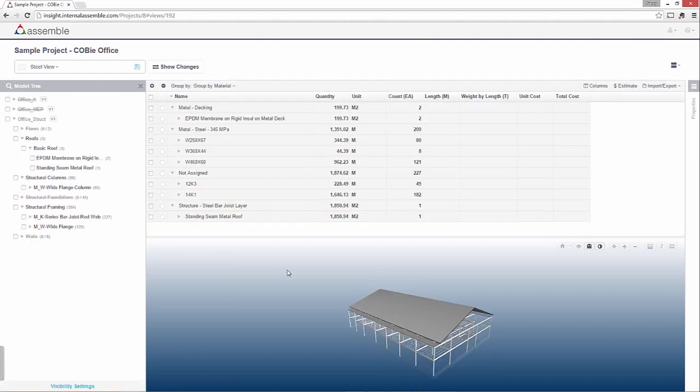You'll notice that both the inventory and the model view reflect only those objects that we chose from the model tree. All other objects have been removed from the dataset.